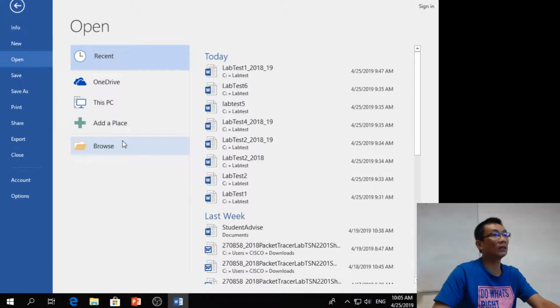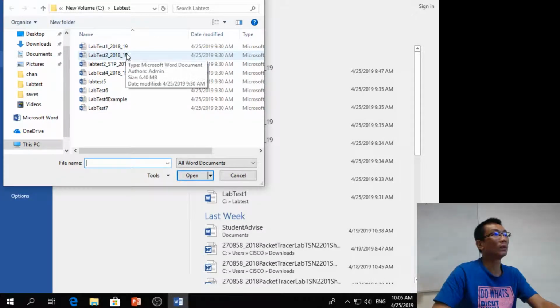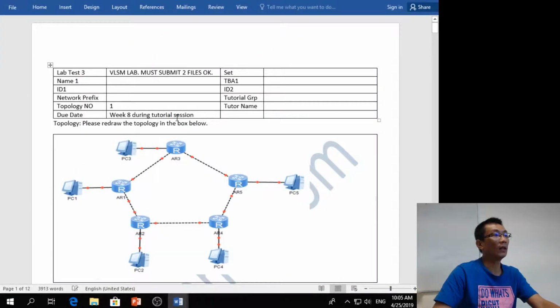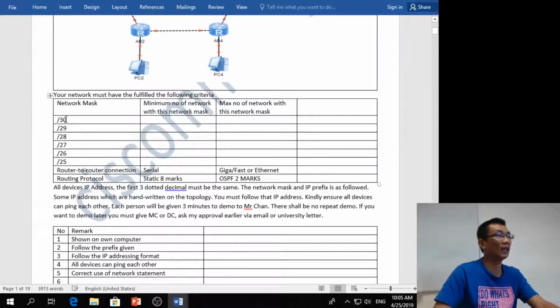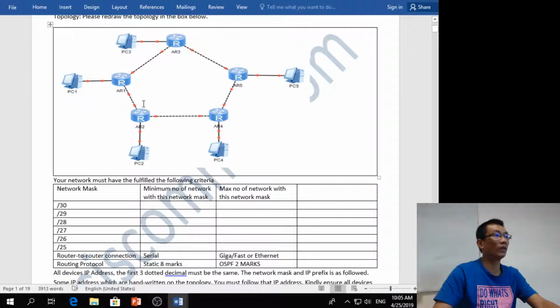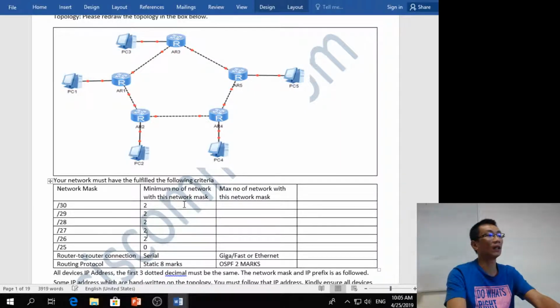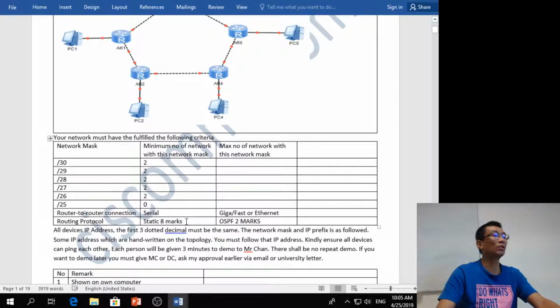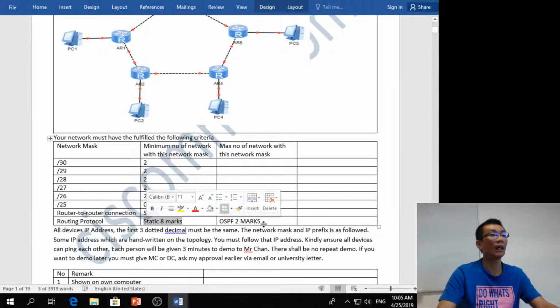Then let's go and see lab test 2. Alright, the same topology, where in this case there will be variable length subnet mask. 1, 2, 3, 4, 5, 6, 7, 8, 9, 10. So there are 10 networks here. So you can say I want 2 like this. Then they have to show it to me. Then they have to do 2 routing protocols, static and OSPF.